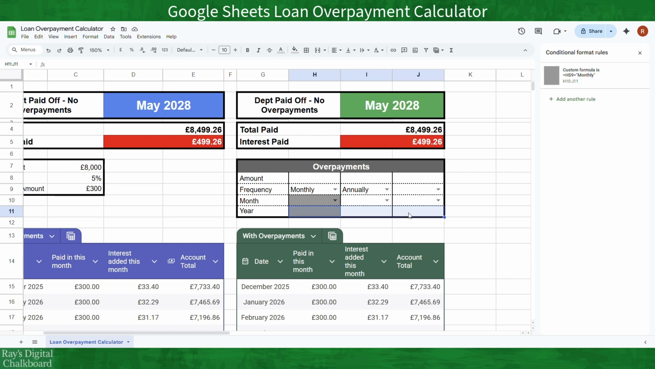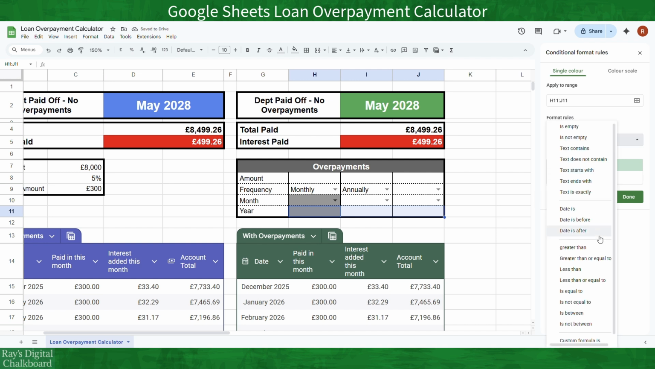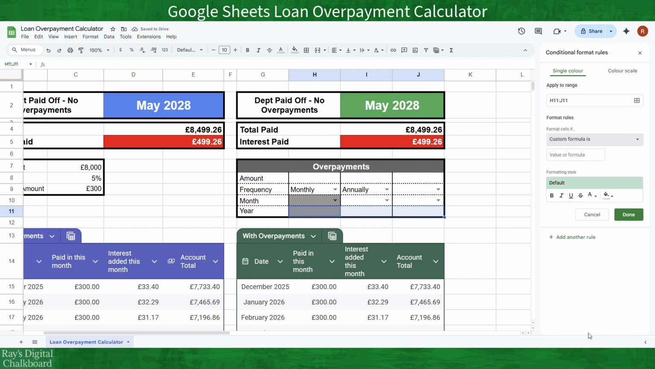But actually, we also want to add some formatting for annually, because if something happens annually, we also don't need the year to be put in. So let's select the year here. We're selecting cells H11 through to J11, and we'll hit add another rule. And we're going to do pretty much the same thing again. We'll put the custom formula equal to H9 is equal to annually.